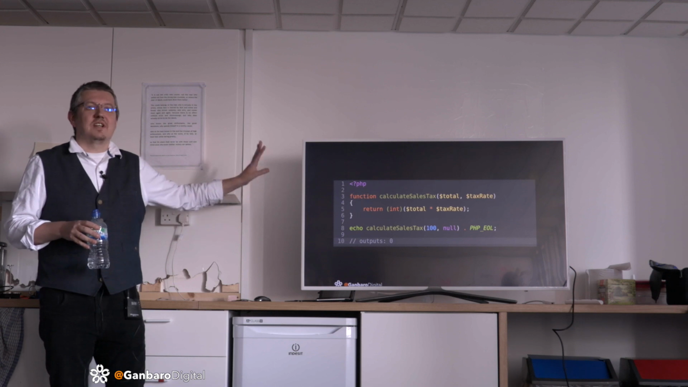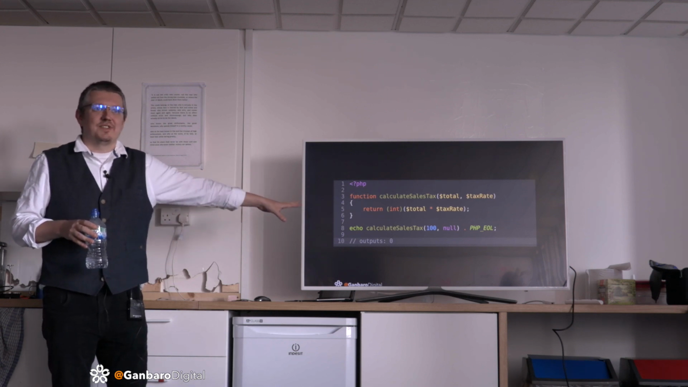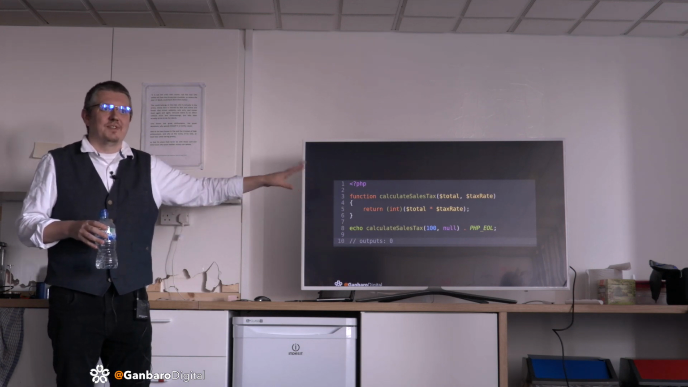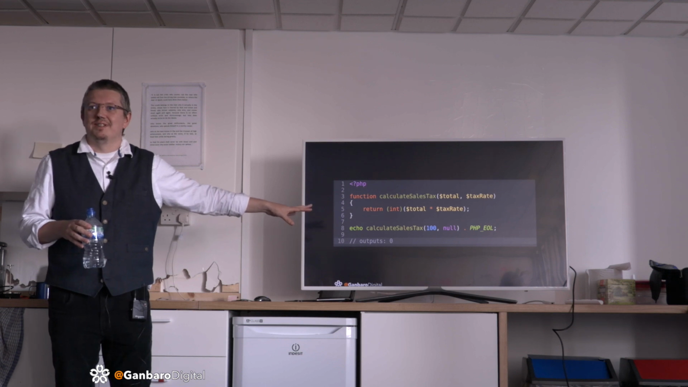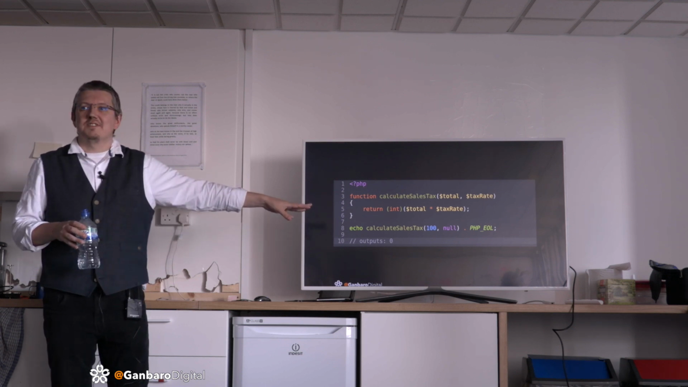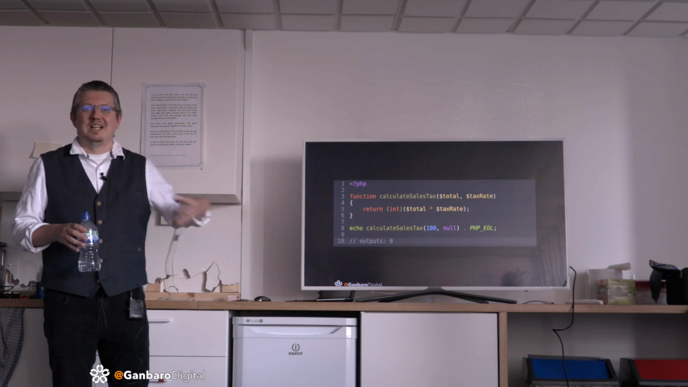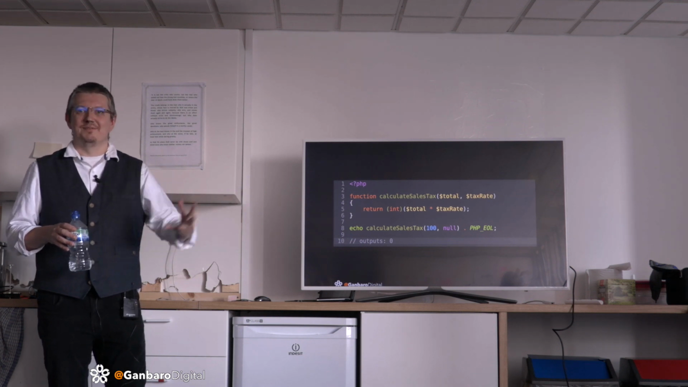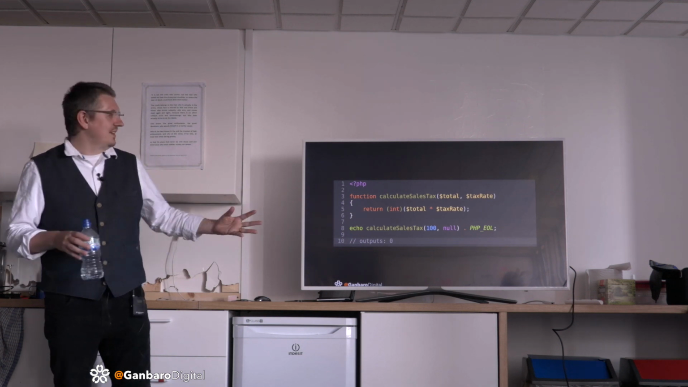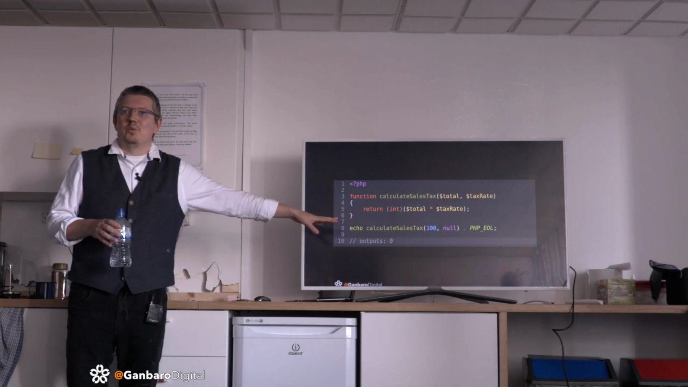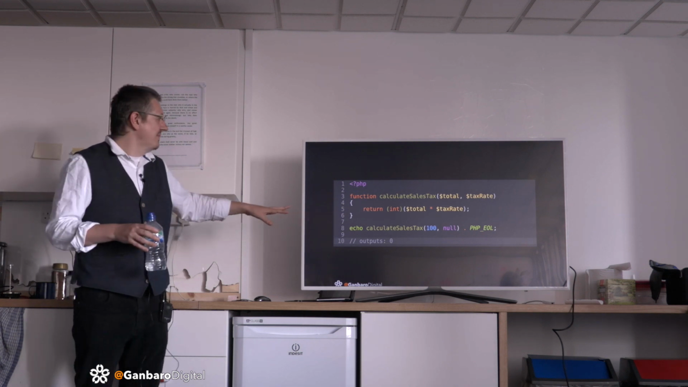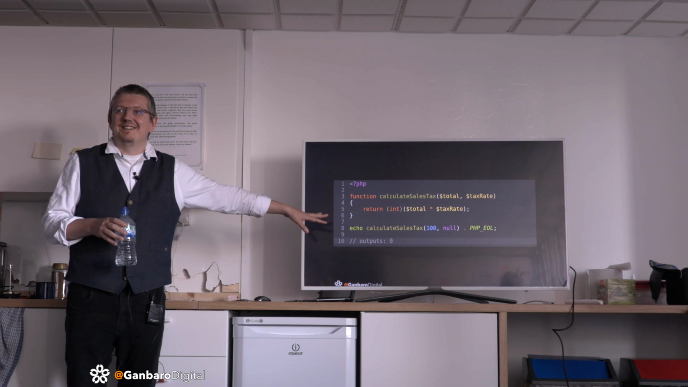But this is not a correctness bug. There's nothing wrong with your algorithm. If it's got the right inputs, it produces the right tax value. The problem is we've thrown it something it's not designed to cope with, which is null. And PHP hides that from us by converting it to 0. So you don't necessarily know whether or not you've got a bug here.